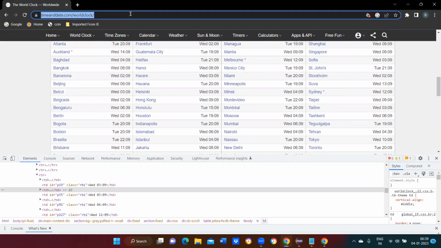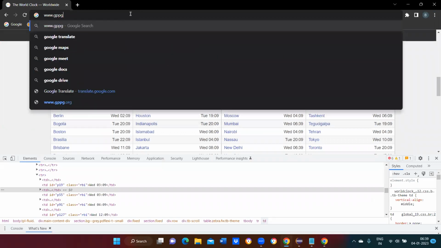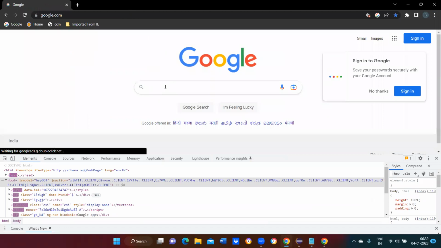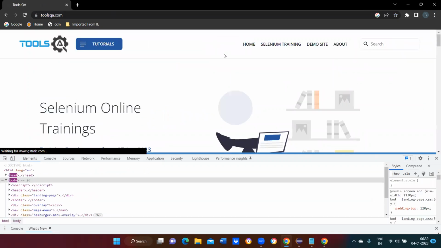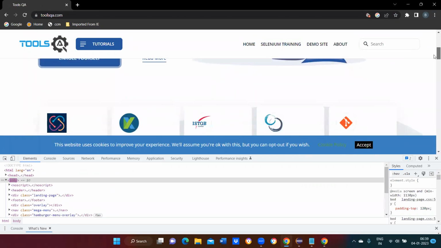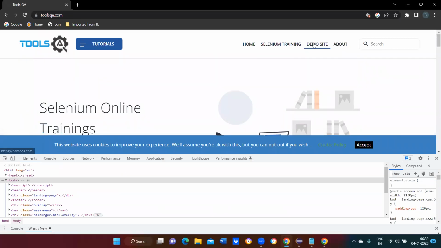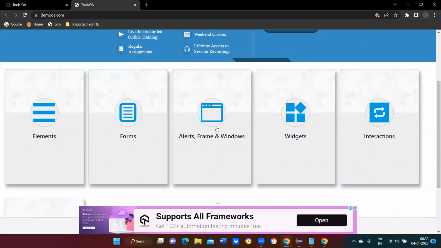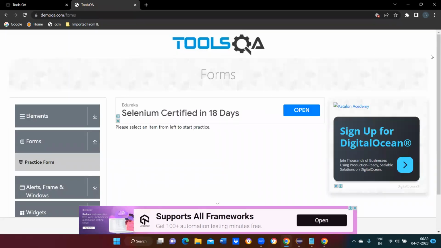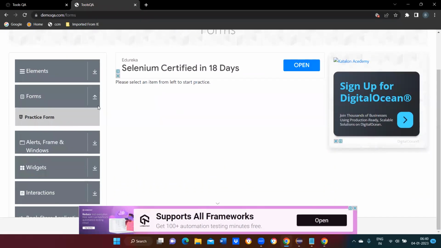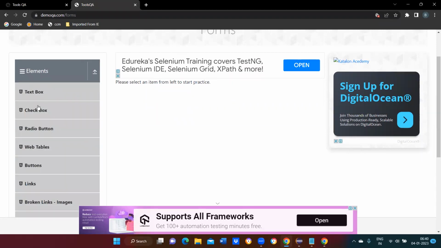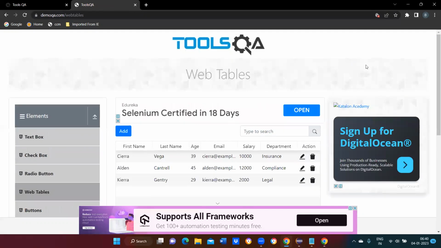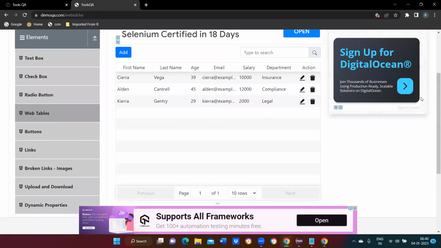Now I'll give one more scenario for you, madam. You try to work on that. Toolsqa.com. Under toolsqa.com, you try to work on the web table. I'll show you one table. So go to the demo site. Under the demo site, here you can find forms. Under the forms, you can find web tables. Have you seen the web table, madam? What you need to do, ma'am? I need to capture the entire table, madam. I want to get the entire table.